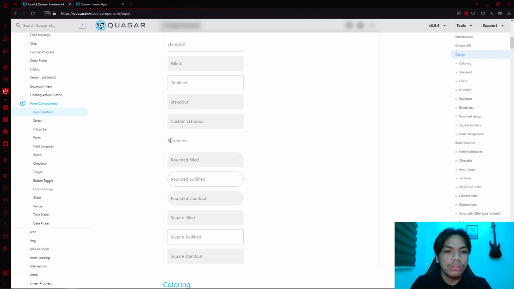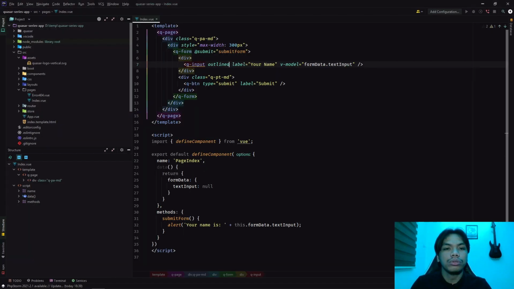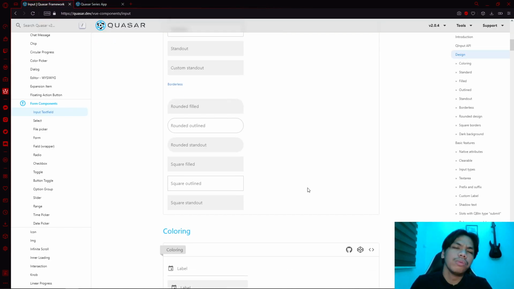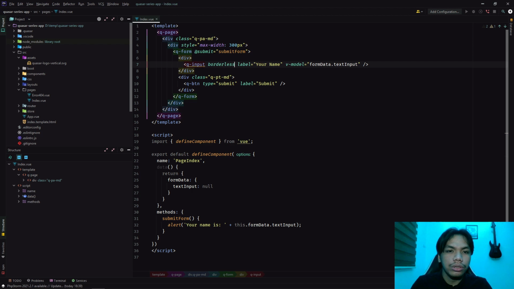Or let's say you want to set a borderless input. You simply replace this one with borderless. So now you have a borderless input like this one. Or let's say you want a rounded type of input. So let's say rounded.